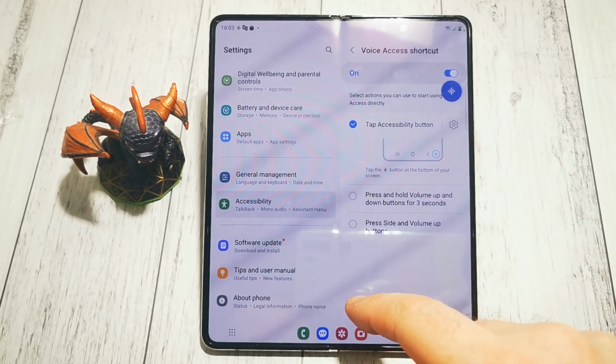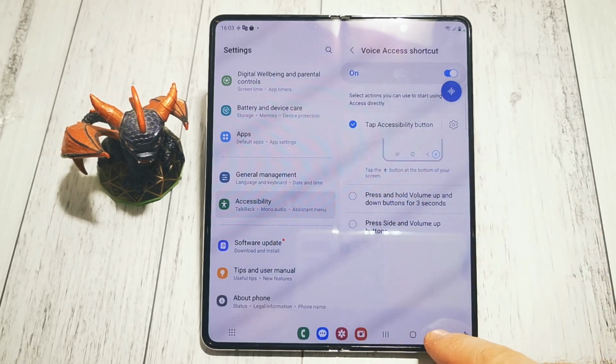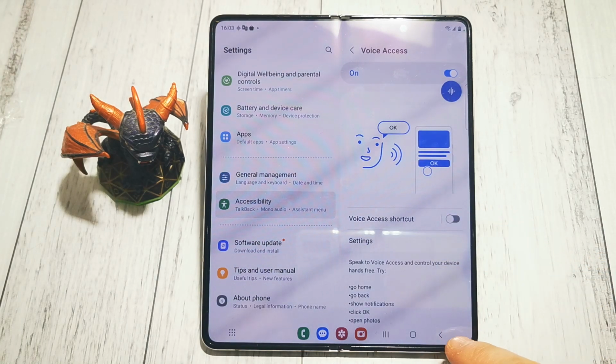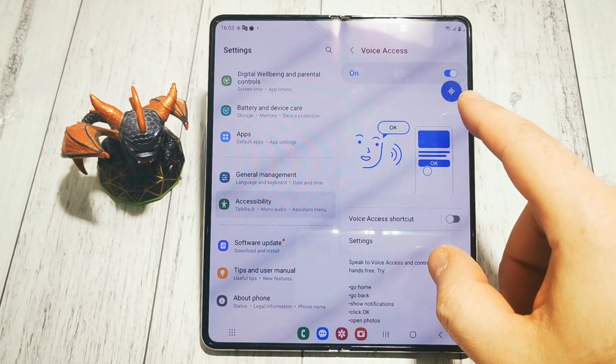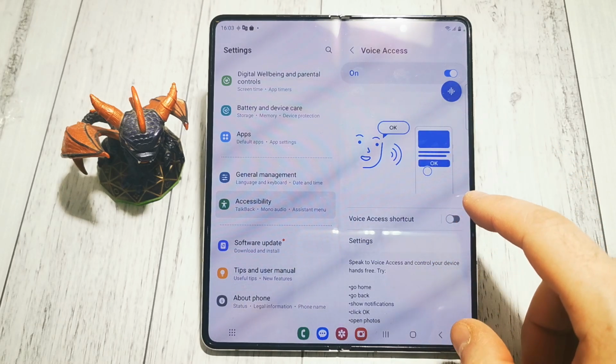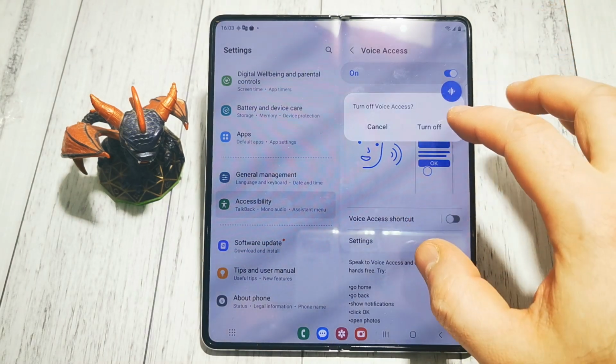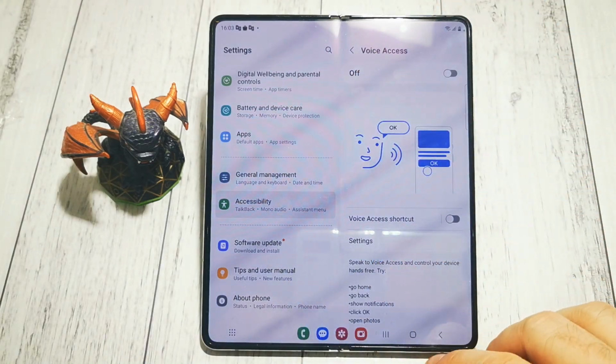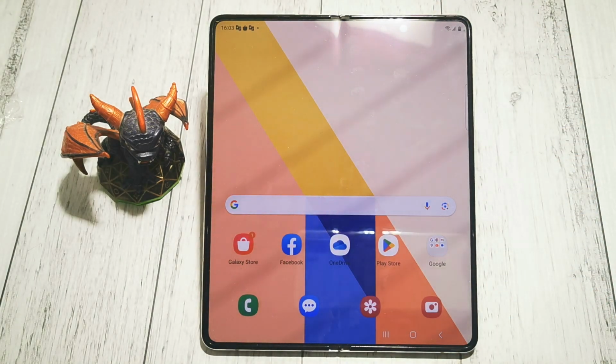Now we can change it, or we can just simply turn it off, and now shortcut is gone and application is on too. And to turn off our application, now we need to go to this menu without our shortcut.